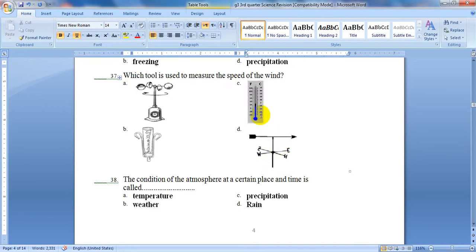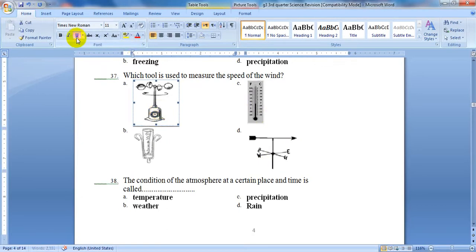A thermometer is used to measure temperature. A rain gauge is used to measure precipitation or how much rain falls. But a wind meter is used to measure the speed of the wind. So the answer will be letter A.